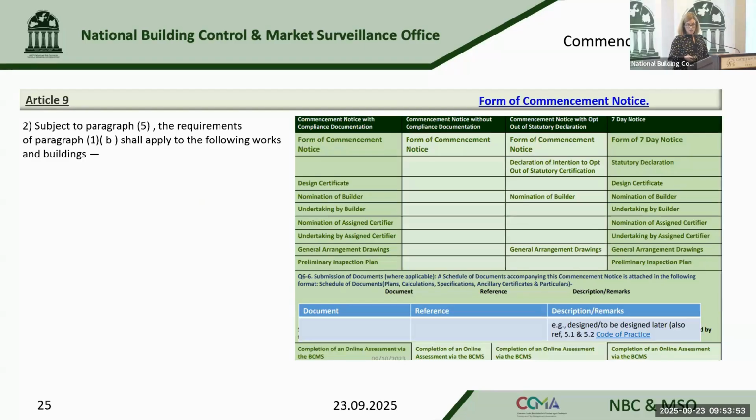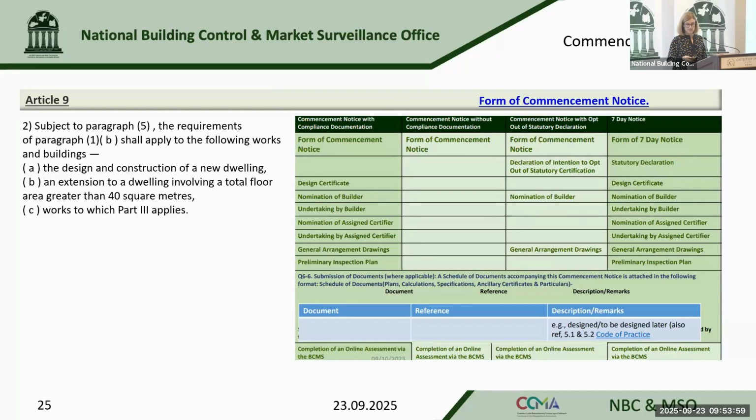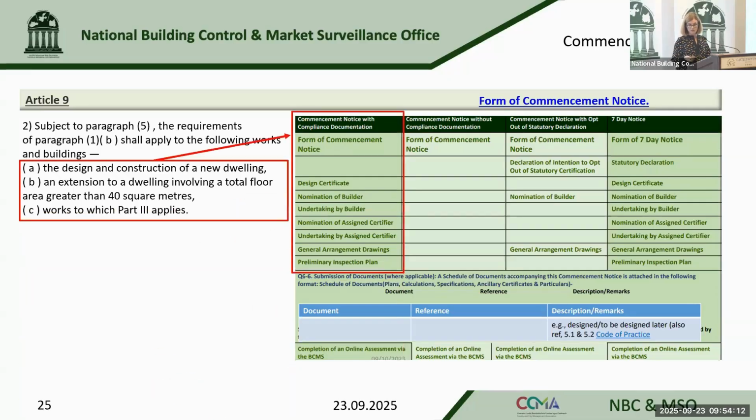So Article 9 then goes on to say the requirements for that documentation apply to the following works and buildings. So the design and construction of a new dwelling, extension to a dwelling which involves a floor area greater than 40 square metres, or works to which Part 3 fire safety certificates apply. And these are our commencement notices with compliance documentation. So the full remit of what we've just outlined in Article 9 there.